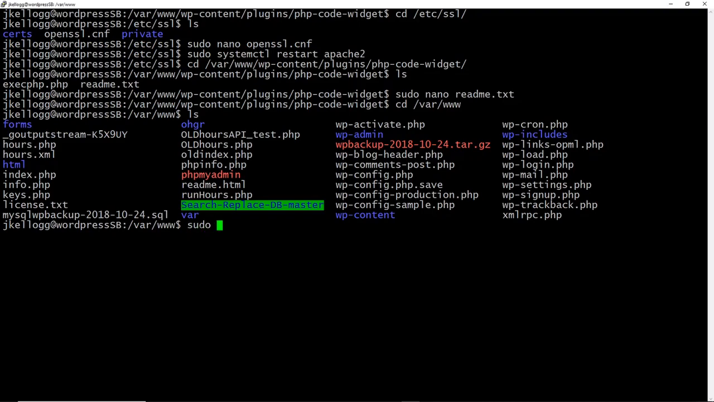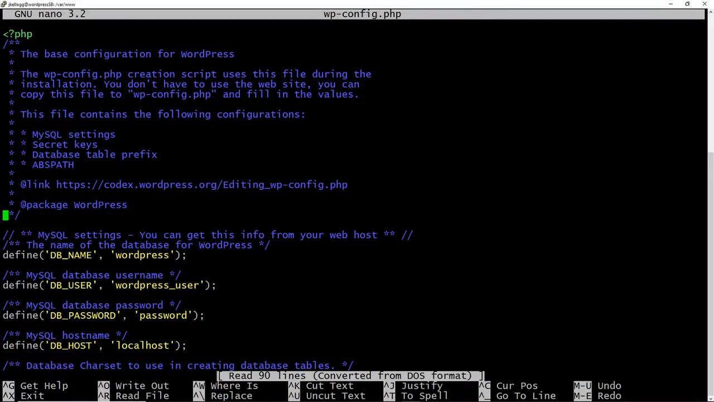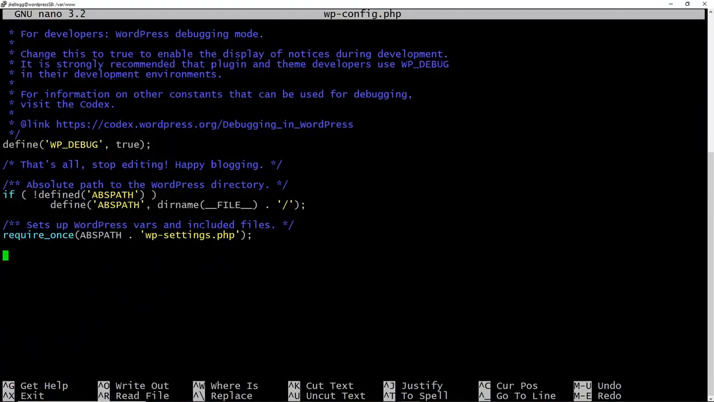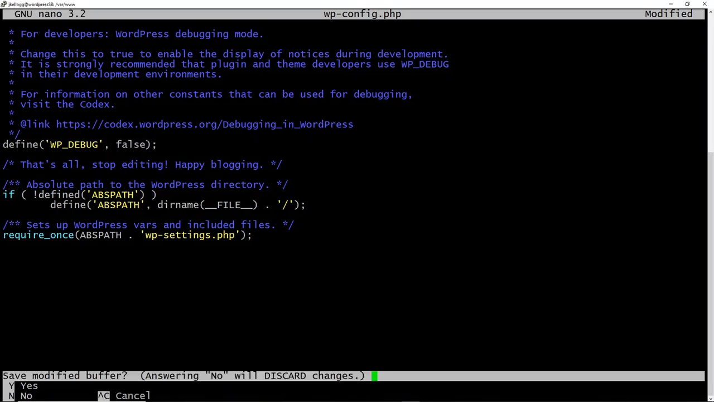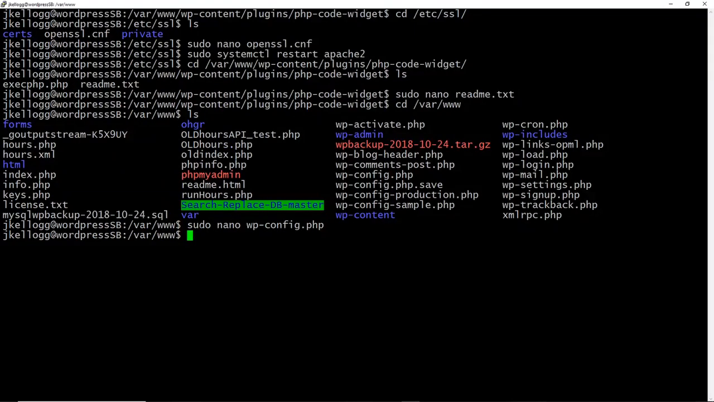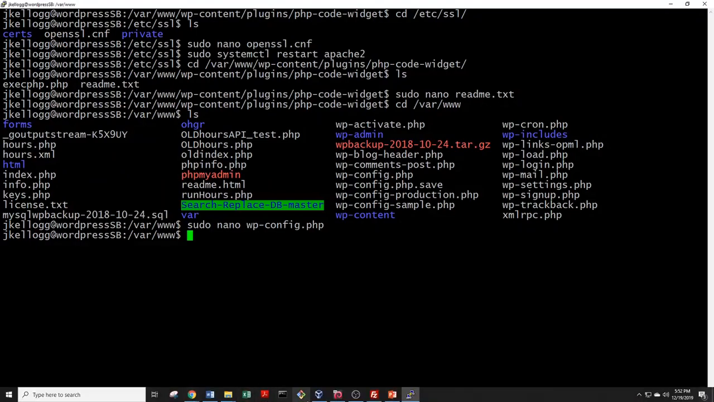So sudo nano wp-config.php, and then scrolling on down to the bottom, we just want to be sure that we change the WP debug to false, and this way, if there is a problem, people aren't going to get information about your site that they probably shouldn't have. We'll Control X, yes. So now we should be good. Everything is up to date.